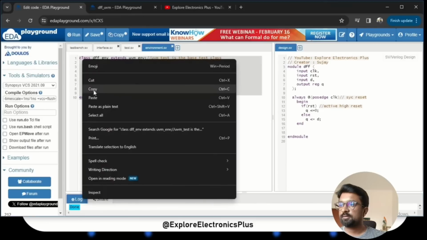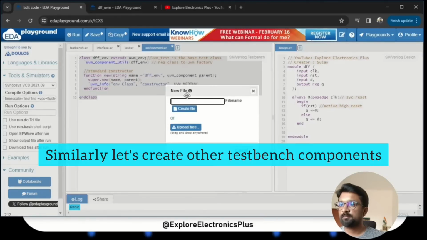and again I can take this thing to create the driver.